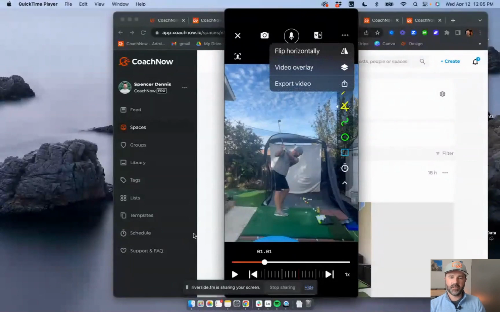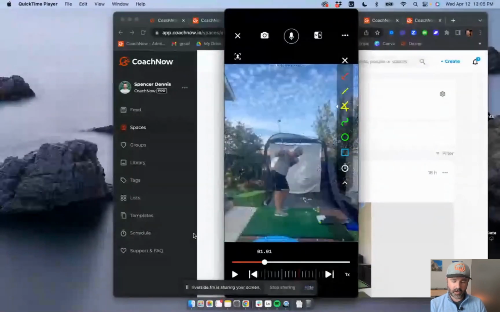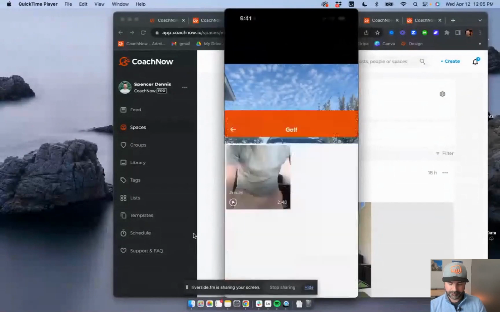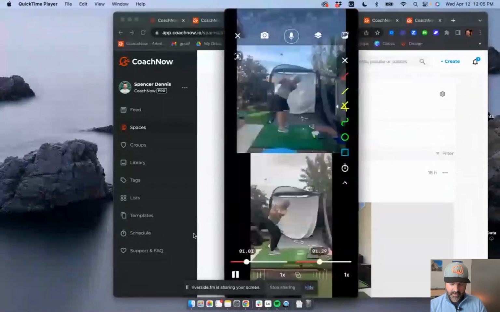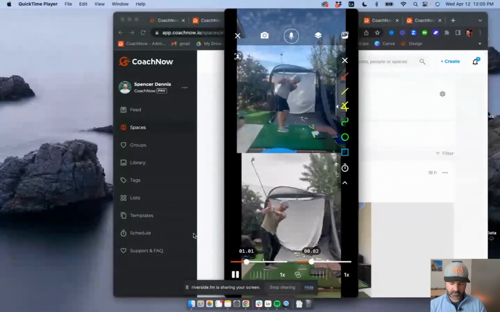Now, if I hit the three dots, I can now flip the video horizontally. So if I want to change a righty to a lefty, I can do an overlay, and I can even export this video into my camera roll to do other things if I want to. So in this case, let's just flip it horizontally so you can see how that works. And now we're going to start an overlay. So I'm going to go into Jason's current space, let it load up. I'm going to grab another video of Jason. And now you can see I've got an active comparison going. So it's pretty easy for me to control each individual video, draw some circles, whatever I want, right?